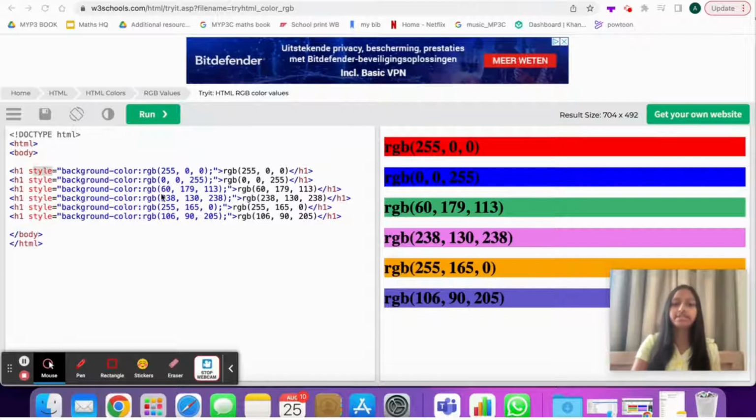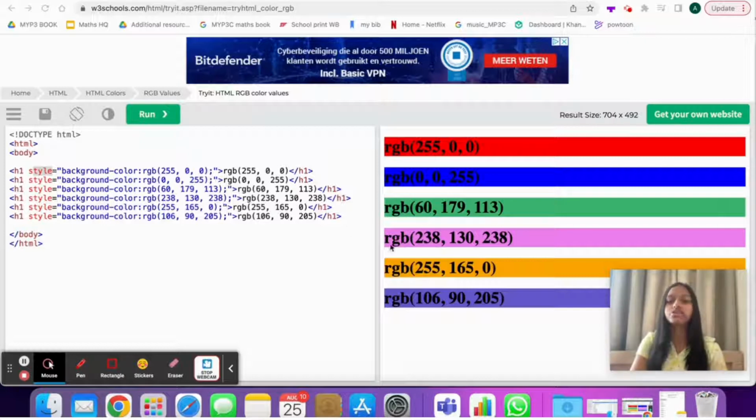And then over here in the third case, I have red as 60, green as 179 and blue as 113. So the color I'll get will be a little bit of light green. And in the fourth case, I have red as 238, green as 130 and blue as 238. So I'll get a little bit of peachy pink. And if I have red as 255, green as 165 and blue as 0, I'll get a light orange color. And in the last case, if I have red as 106, green as 90 and blue as 205, I'll get a purple kind of color.